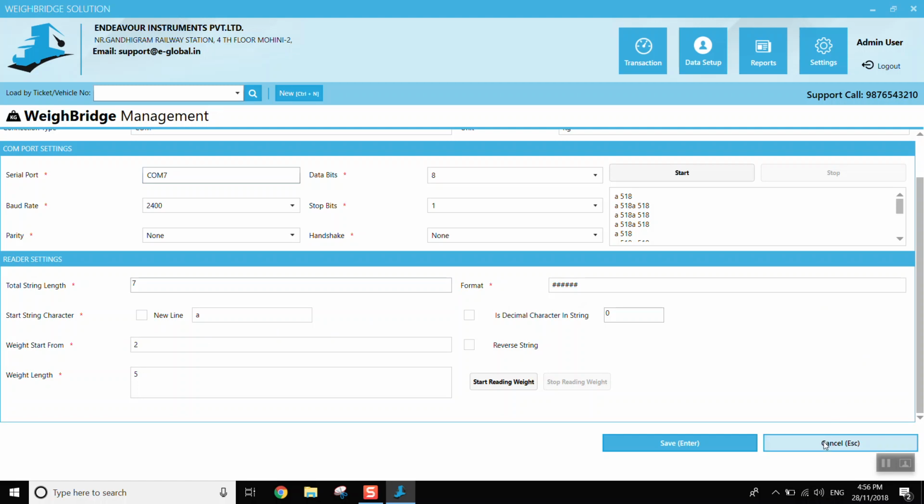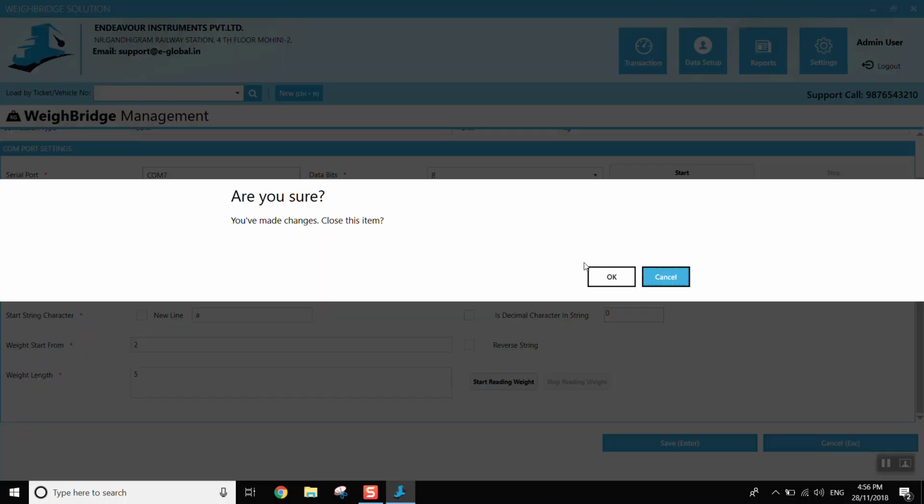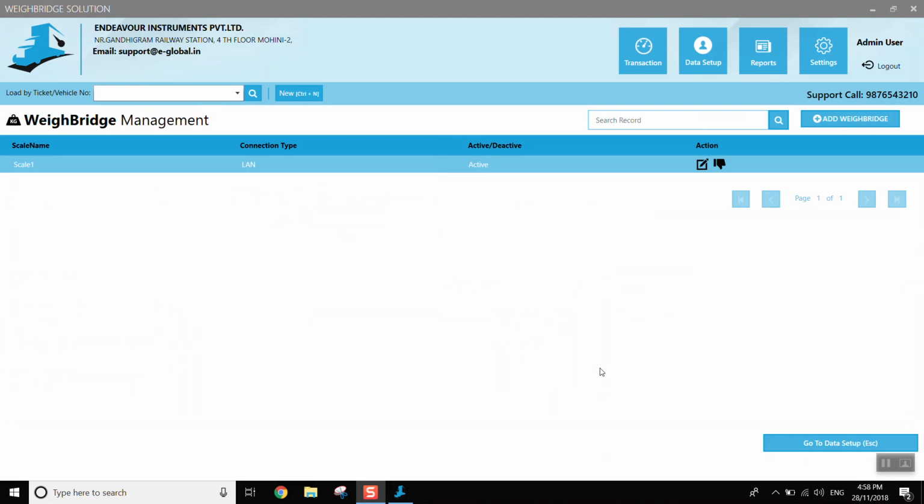So in our case right now it is LAN port. So we have discarded those changes as we have already configured our WeighBridge.